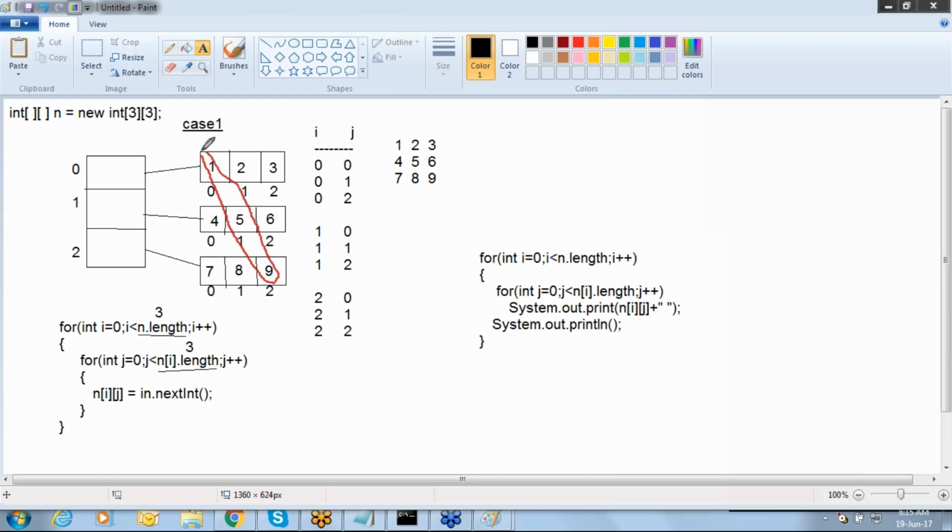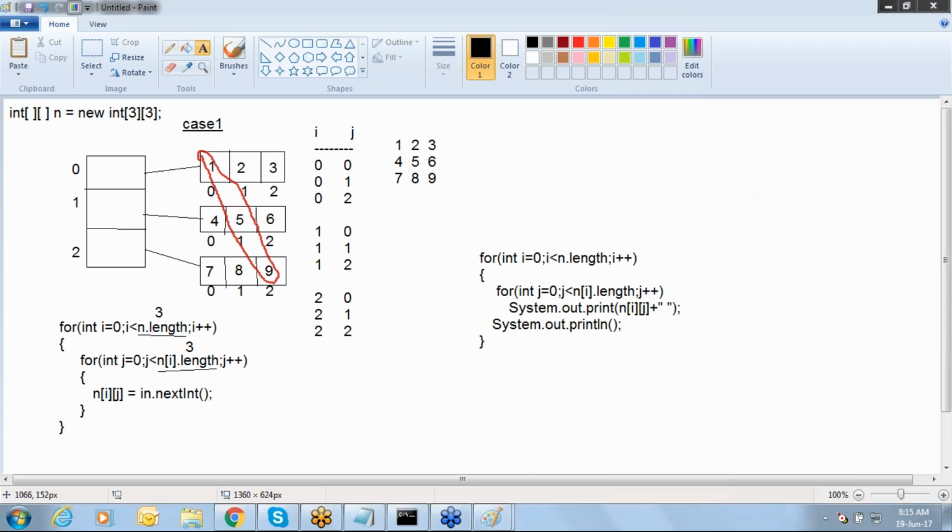So how are they related? See, 0 0, 1 1, 2 2. The indexes are 0 0, 1 1, 2 2, where row index and column index are the same. Then take that value and add it to sum. So what should be the condition? If i equal to j, then we can say sum equal to sum plus n of ij. Got it? When i and j are equal, then take the value of that array and add it to sum. Clear?